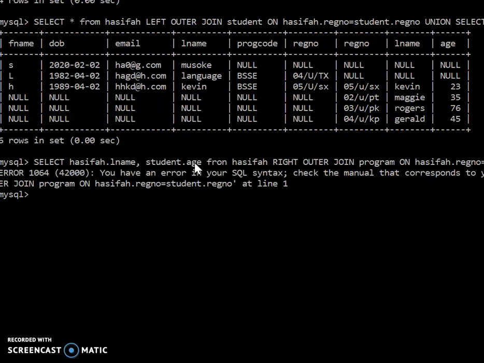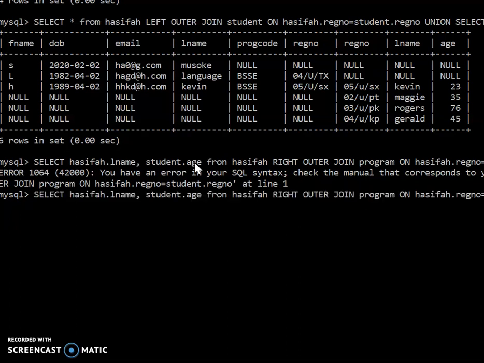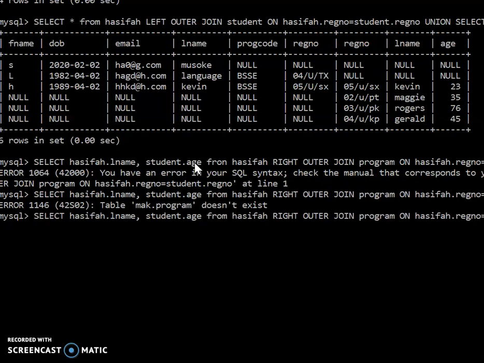Okay, there is an error near hasfar. Oh yeah, instead of from I put from. The program table does not exist. Oh, sorry, this is supposed to be on student.